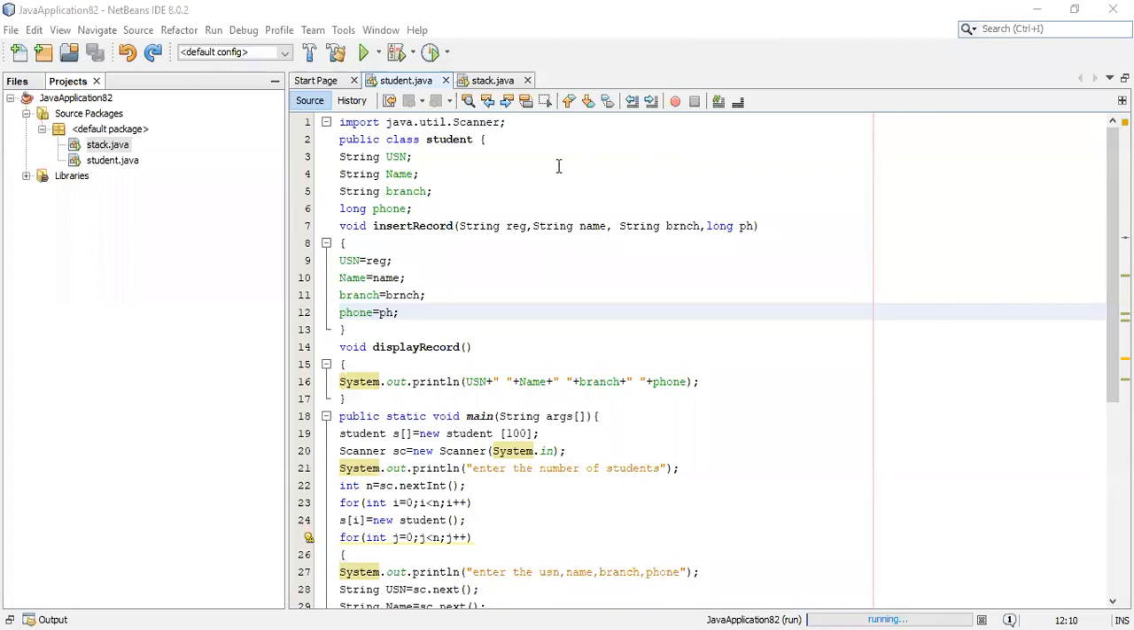Hello students, today I'll discuss the program 1. So program 1 is to create a student database with the following details: USN, name, branch and phone number, using a Java program. Now I'm using NetBeans to write my Java program.